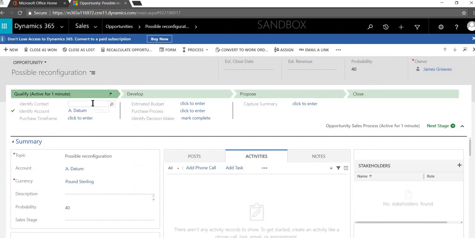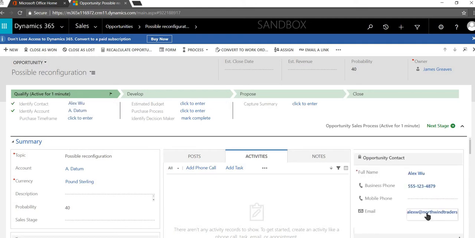So I'm going to do that now. I'm going to identify the contacts. So I'm going to add into here Alex, and I'm just going to select that Alex Wu. And then now that we've saved this item here, we're prompted to mark that we've covered other items, like working out the estimated budgets. We can add into here the estimated revenue, and so forth.